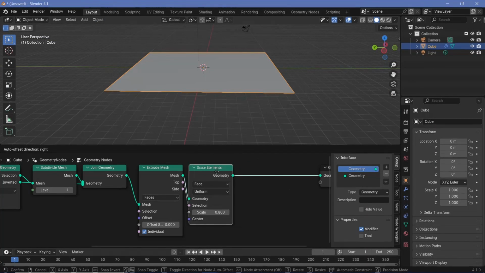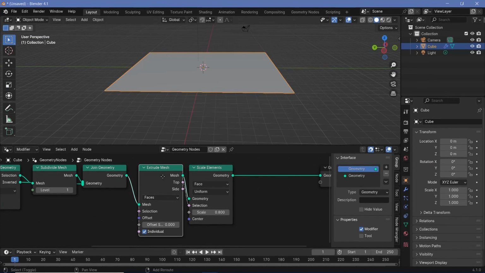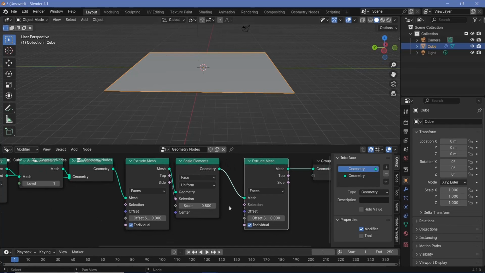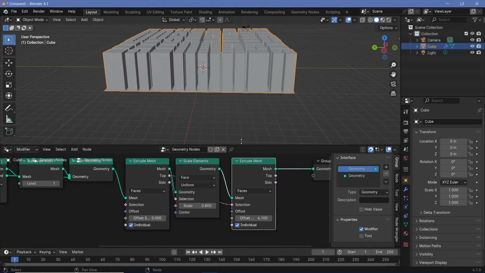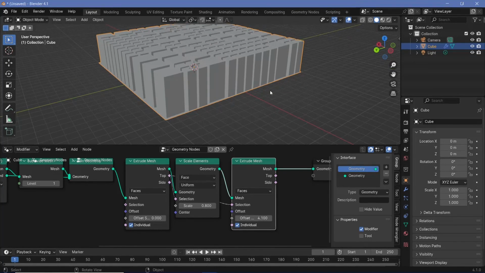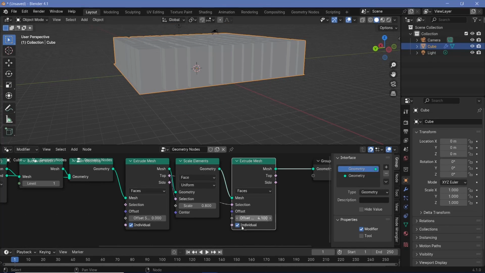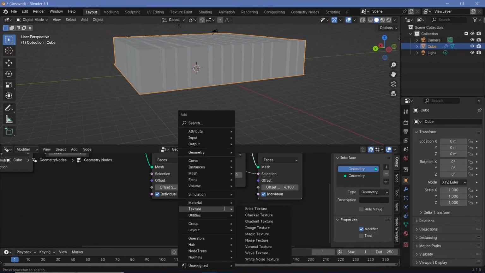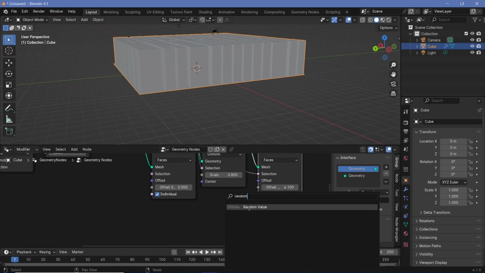Now that we have that inset, let's go ahead and switch back to our viewport shading of solid, and let's lift this up. To lift it up, we're just going to extrude the mesh once again, and just like before, we're going to use this same top selection. So let's plug that into the selection, and let's increase the offset value. But you see right now we get all of them to be the exact same height. Of course, that's not what I want. So in order to randomize this, I can press Shift A, search for a random value node, and plug that into the offset.